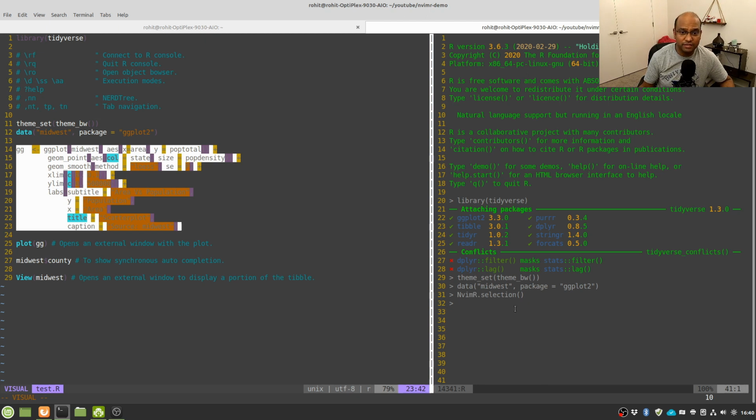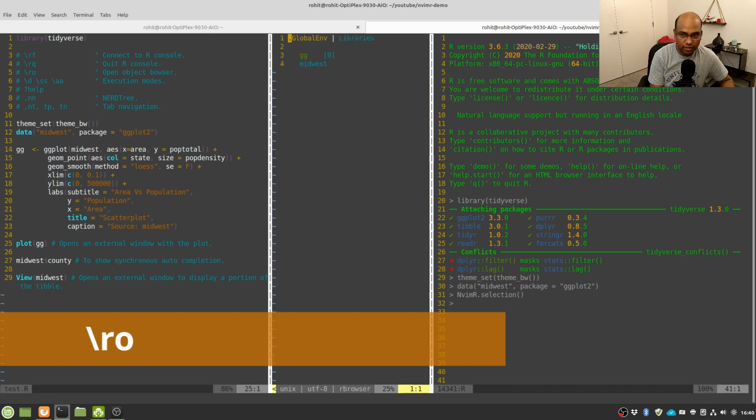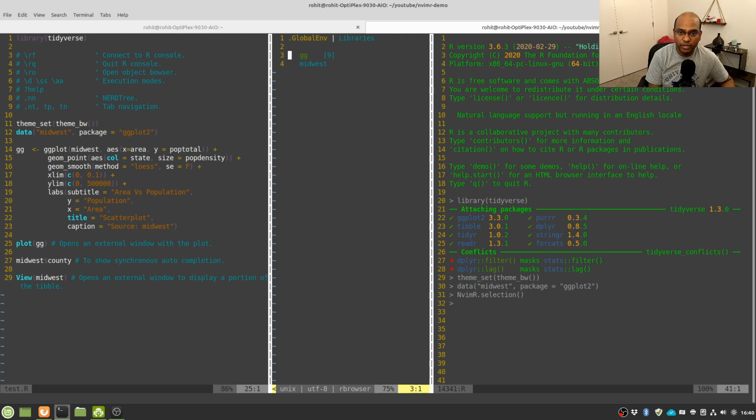So it has executed it, but because there is no output to this code, it's not showing anything else in the terminal. But we can see we should have a plot. Because it has created a ggplot object, probably this is the right time to toggle the object browser. So if I press \RO, we can see what are the objects that are created in this script so far.